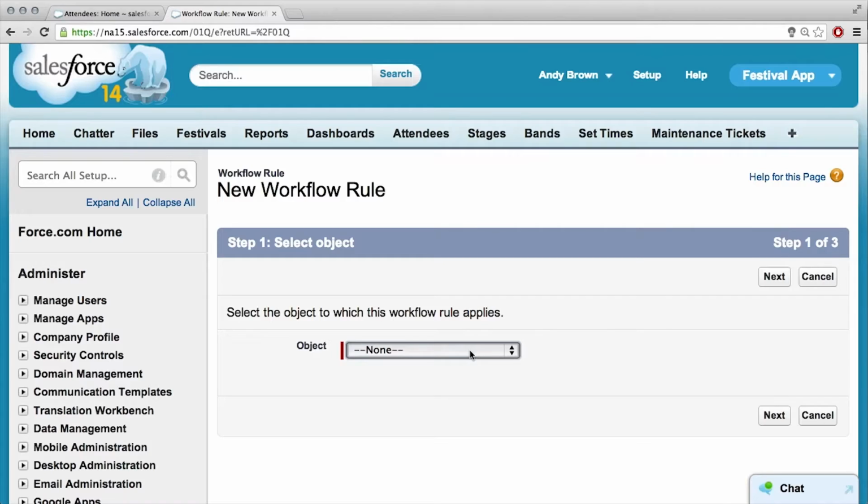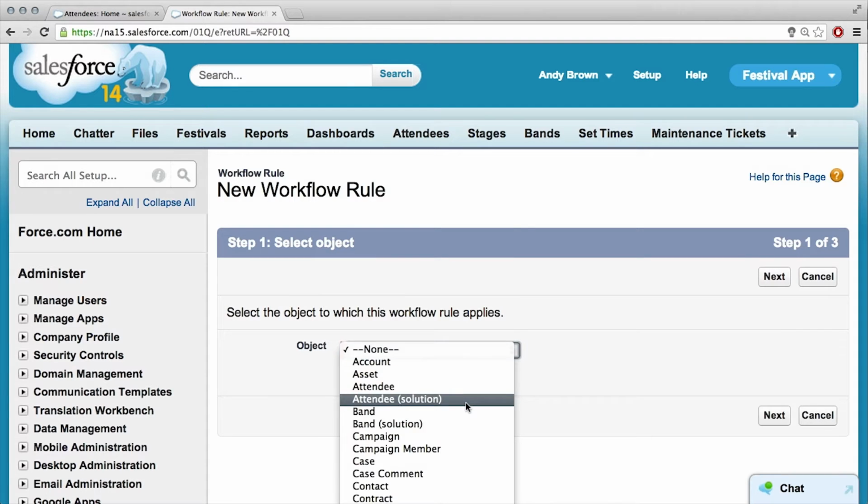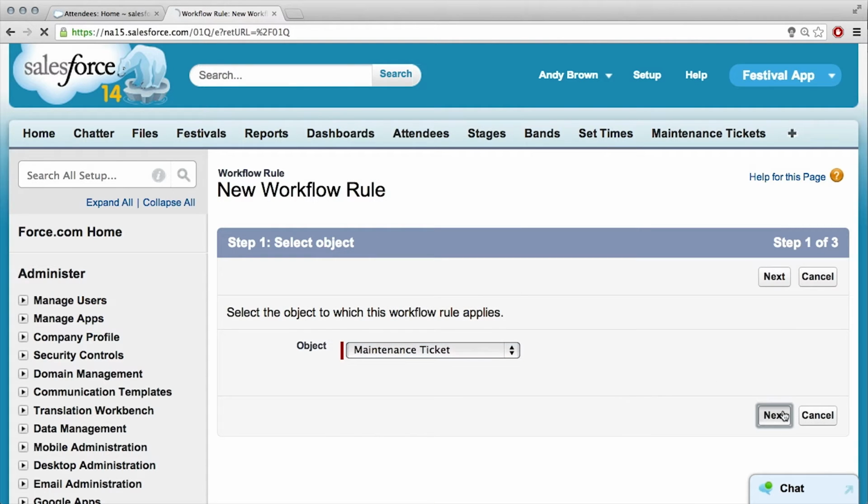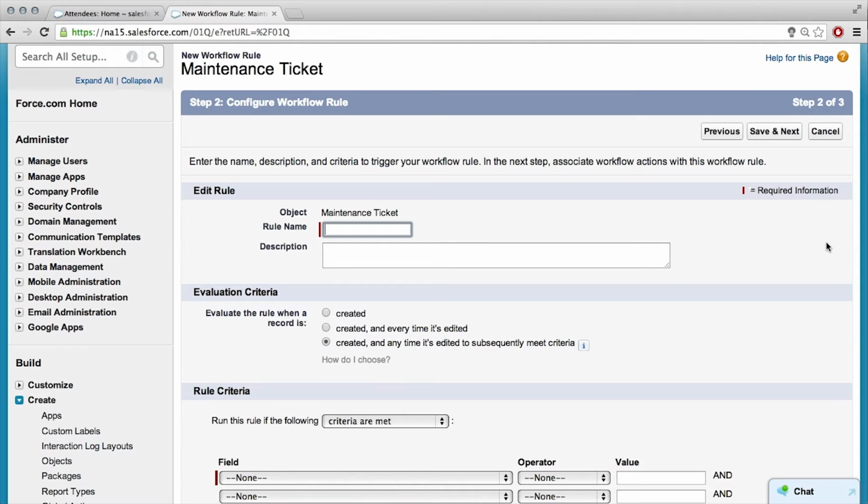Okay. And so in this case, let's say this is going to be on the maintenance ticket object, because it's going to be when a maintenance ticket is created, that's when we're going to fire this rule. So maintenance ticket, next. All right, so I guess I'll call the rule alert technician.